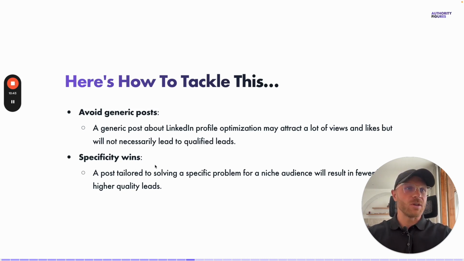Specificity definitely wins, because a post tailored to solving a specific problem for a niche audience will result in fewer engagement and fewer impressions, but higher quality leads. And I don't know about you, but I prefer to get higher quality leads for the business than just having a few likes here and there from people that are never gonna buy from us, right?